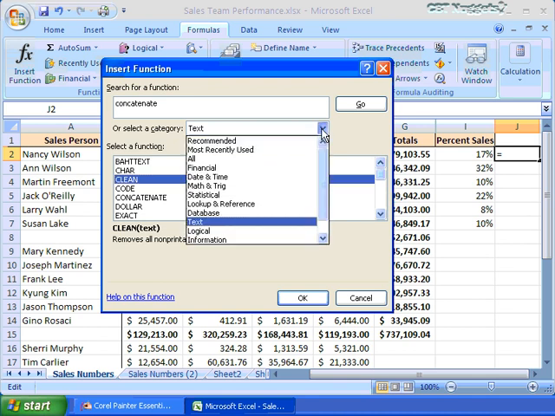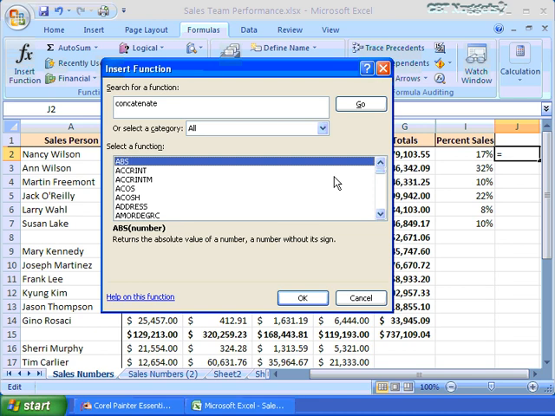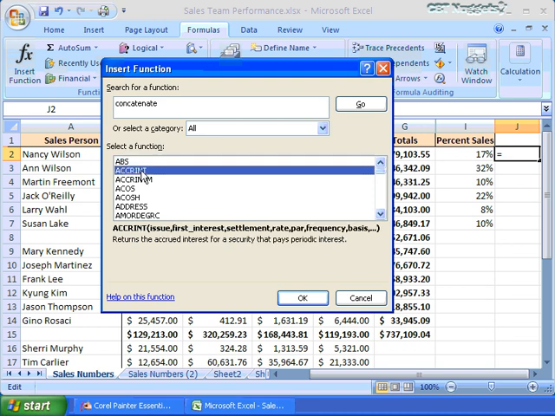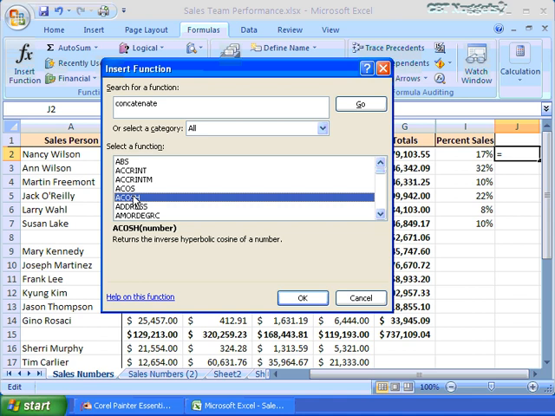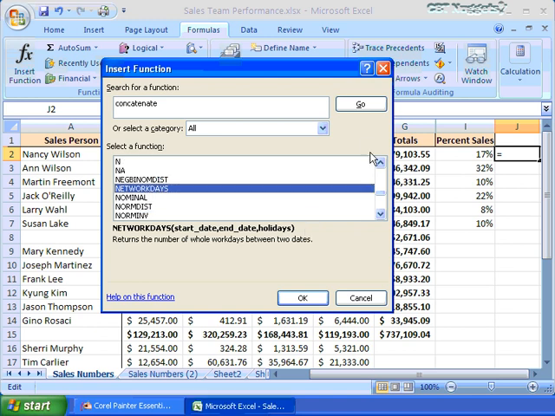Of course, I can go to All. Here they're simply in alphabetical order. And I can do the inverse hyperbolic cosine of a number. Yes, there are mathematical, engineering, financial, database, text, all sorts of different functions that exist in here. Notice as I scroll down, there are tons of these functions. Each one I click on is going to give you a definition of what it does and the syntax you can use. Let's just locate a simple one.